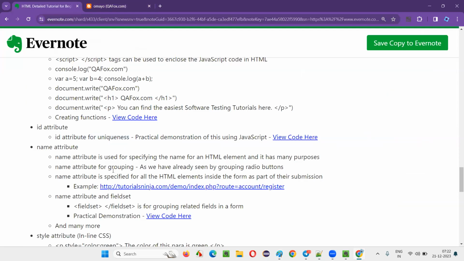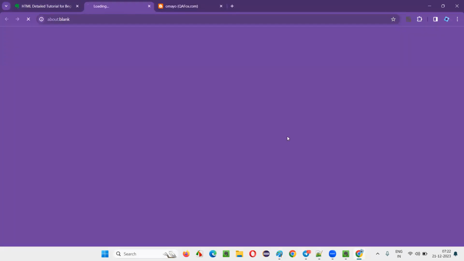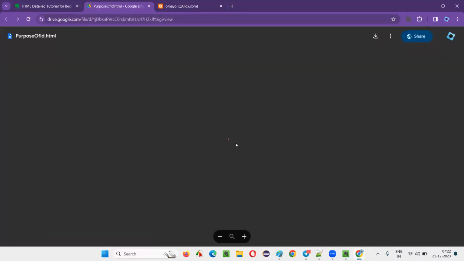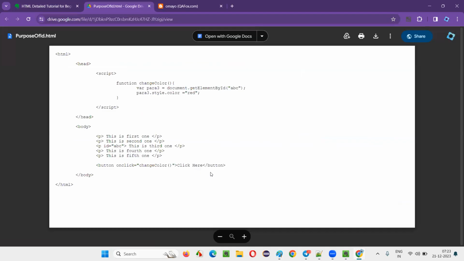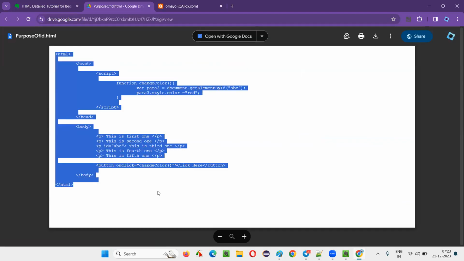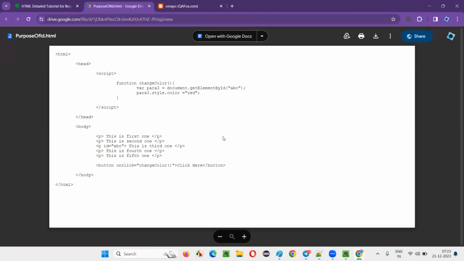I'll give you one example where the ID attribute can be used by developers for uniqueness. So I'll write some HTML code for this. This is HTML code I have to implement.